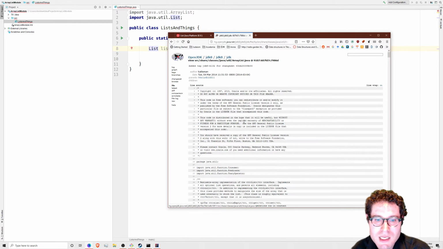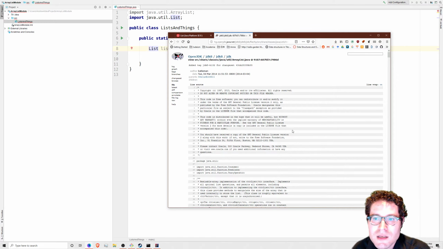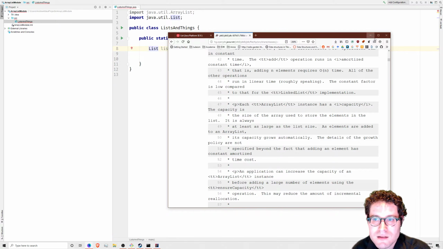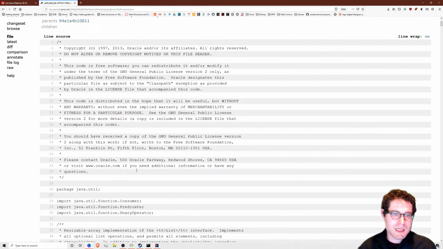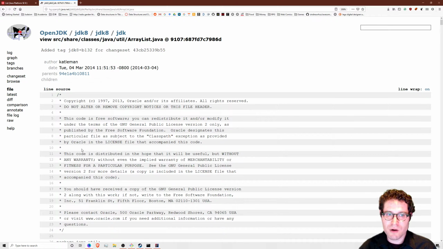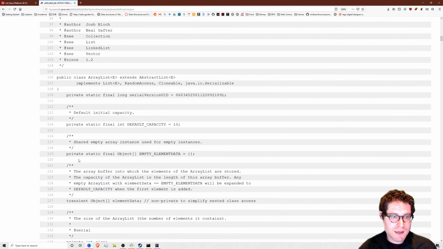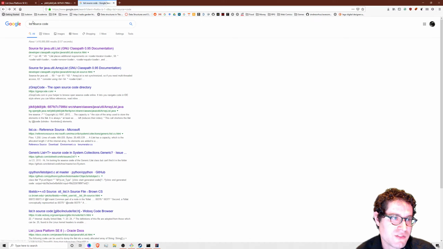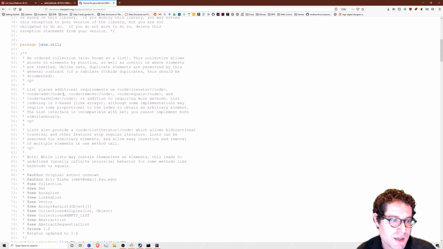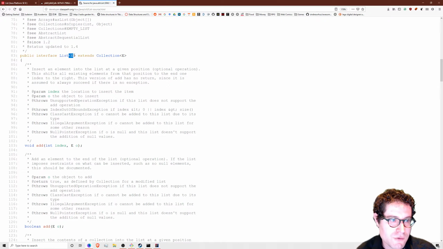Let's go ahead and see. Can we make this easier to read? All right. So here is the source code for ArrayList. And I suppose now's a good time to mention what this E over here that was here for List and ArrayList was. This E over here means that it takes in a generic type, meaning it is a list of something.